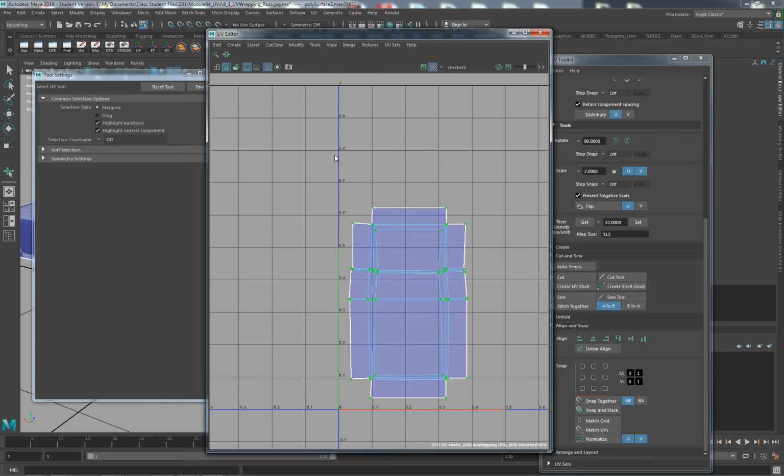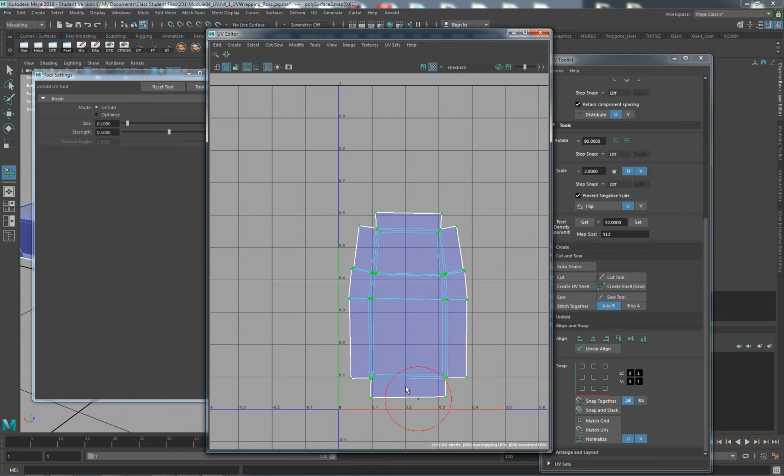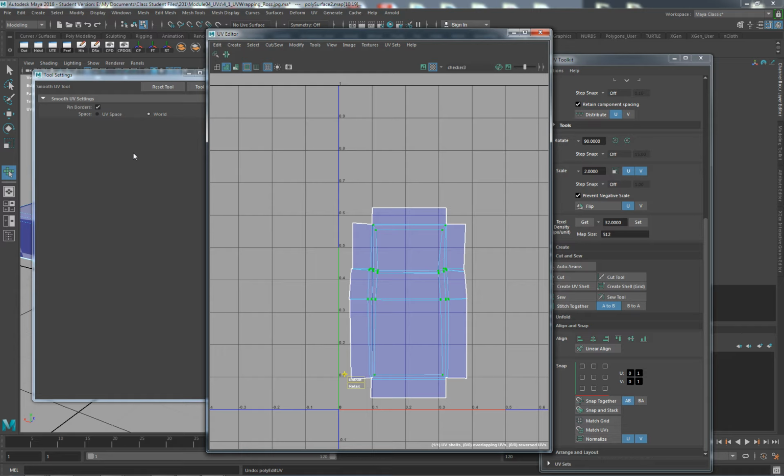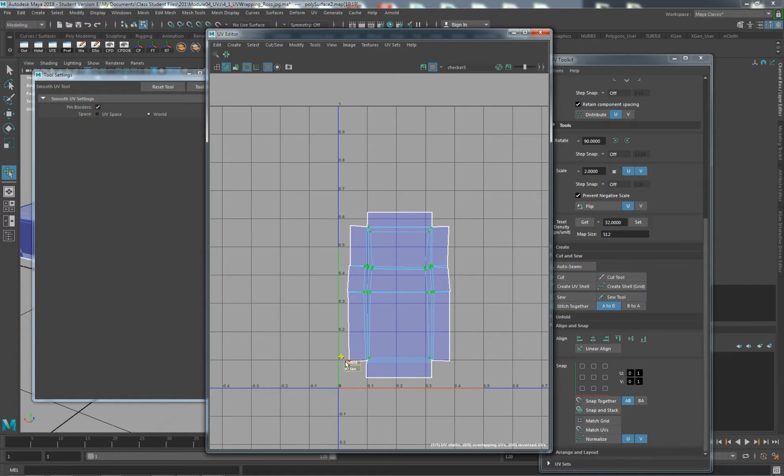So, or you can do the Unfold. I guess the new option is to brush that in, but I'm losing my straight borders, so let's just try Smooth and pin the borders, and let's try Unfold. And once again, I do not like what's going on with these new Unfold tools. Here we can align these edges.